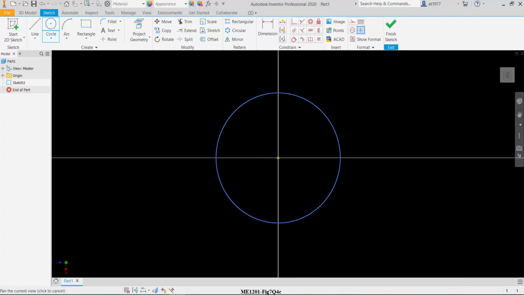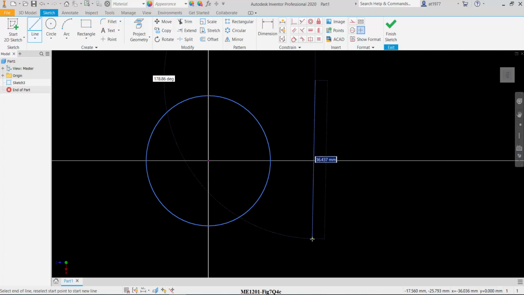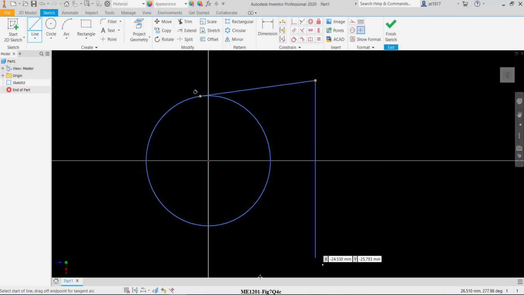Next, I will need to draw a line that is tangent to the circle. Right, draw a line. Click and hold down on the circle. You notice it changed to a tangent symbol. Next, just click into the line. Same thing for the other side. Click on the circle element, hold it down, and then release on the other end of the straight horizontal or vertical line.